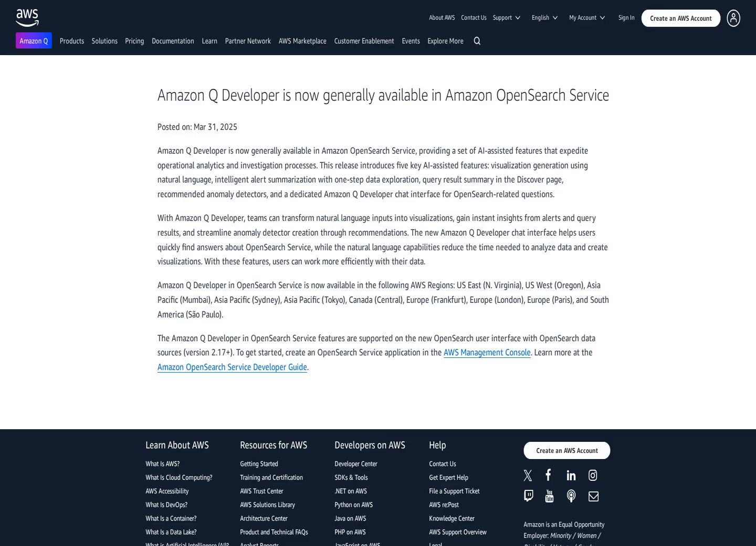The release also includes recommended anomaly detectors, which help users streamline the creation of custom anomaly detectors through personalized recommendations. This feature enables teams to detect anomalies more efficiently, improving their ability to respond to unusual patterns in their data. Finally, Amazon Q Developer features a dedicated chat interface for OpenSearch-related questions, providing users with quick access to answers and support when working with OpenSearch service.